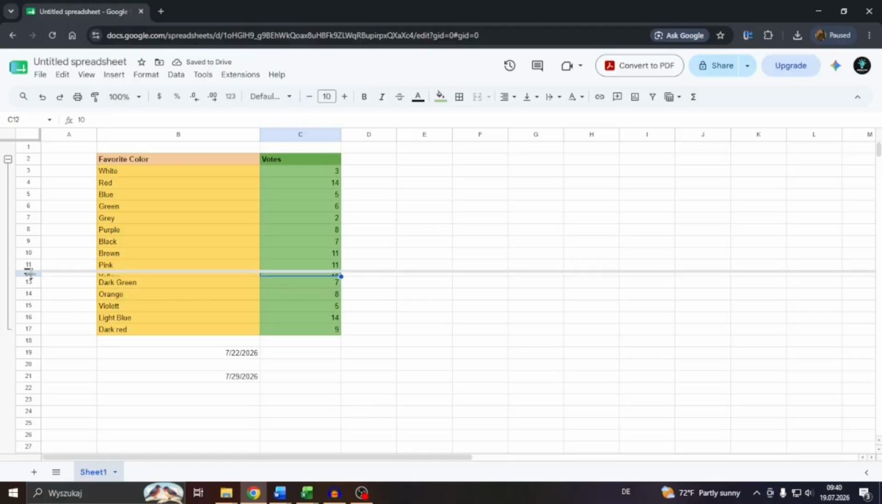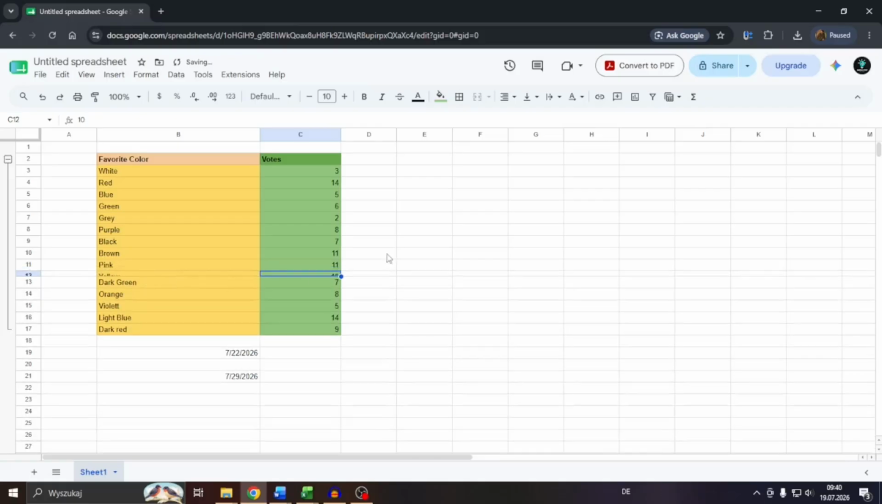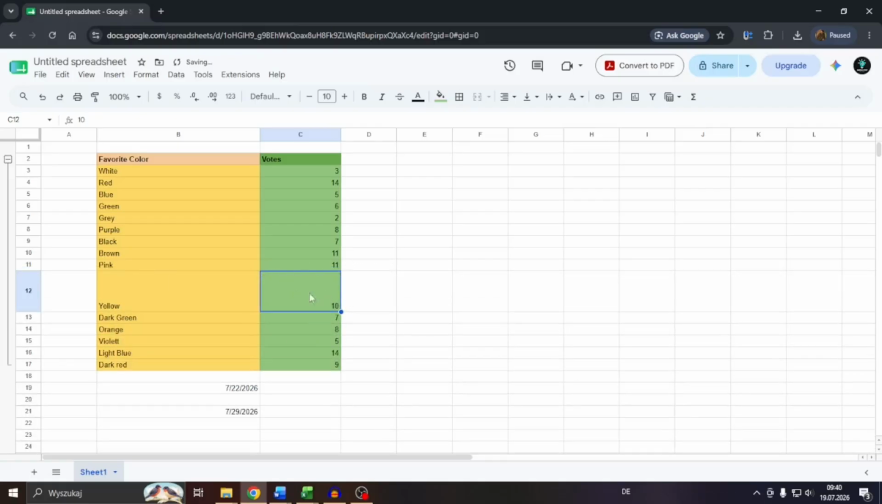Right now it's almost disappeared, so let me just undo this. Now it looks like that. So that's how you resize single cells here, for example, on Google Sheets in 2026.